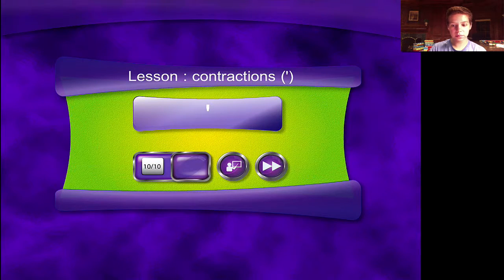This lesson will give you more practice with contractions. Some of the words in this list start with I, referring to oneself. I is a pronoun, but it is capitalized like a proper noun. Alright, and you'll see this 10 out of 10 option. This gives you the option to show or not show scores.